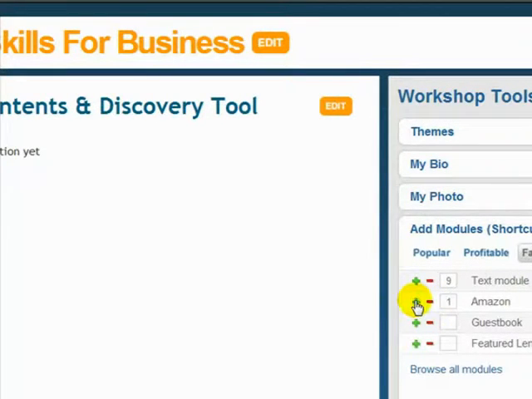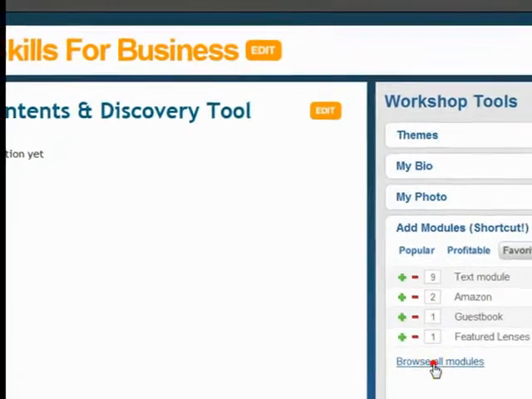They'll be spread out. You can sell Amazon books with your affiliate and Amazon products. Of course, you want to sign a guest book because comments are really important. And if you have any other lenses, you can put a featured lens to advertise some of your other lenses as well. Now let's look at some of the other modules you can get. Let's browse.